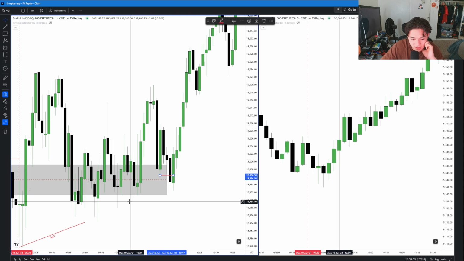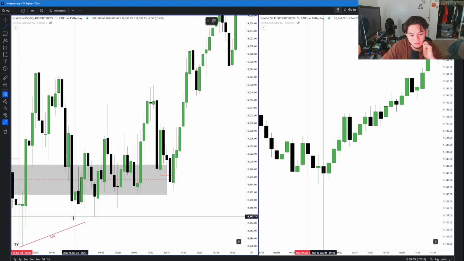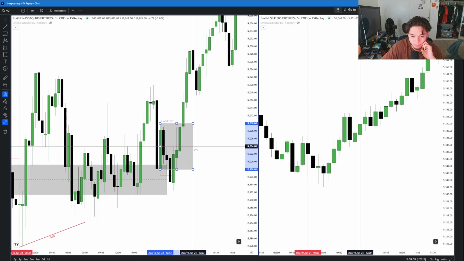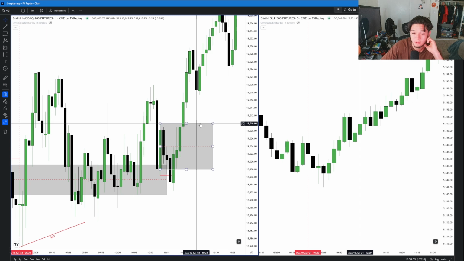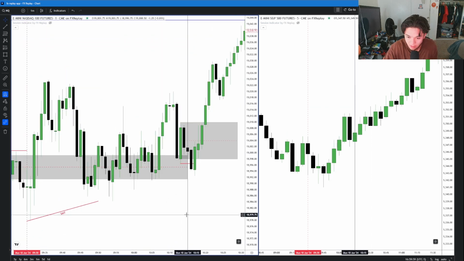I like this. Looks like we create a breaker block in there, but create a breaker block here. And we close above it. We don't really get a retest to it, and we just go up. So that's pretty much it.